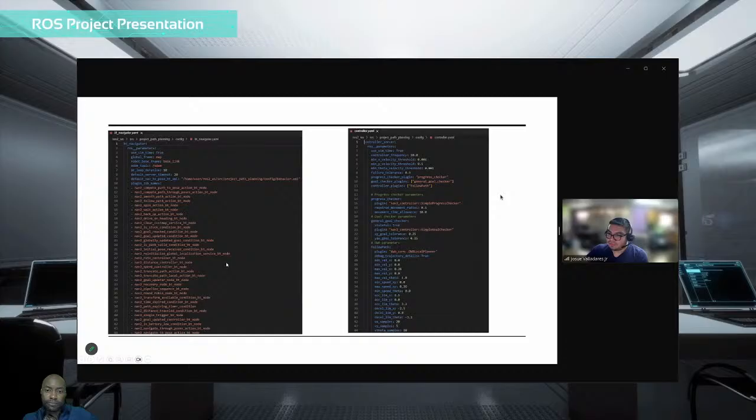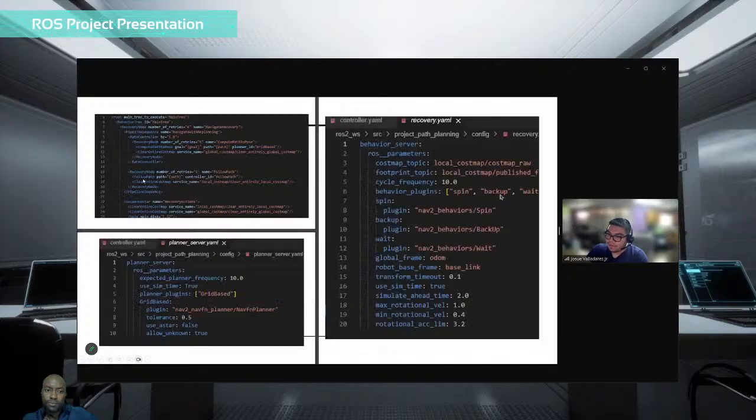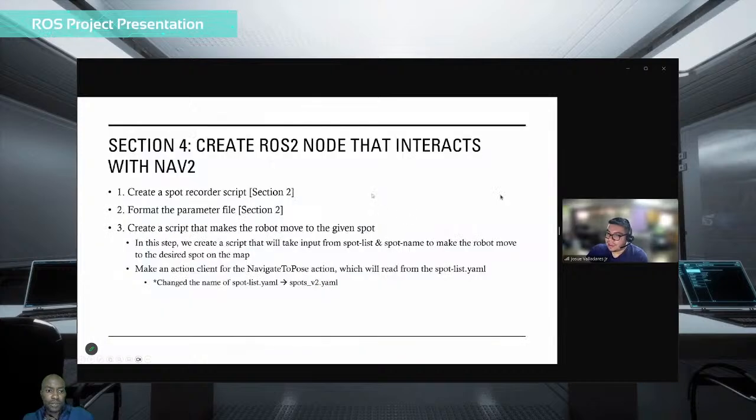And these are just screenshots of what that would look like. Just the BT navigator, controller, your behavior tree, your planner, and your recovery. And then finally, they ask us to create a spot recorder script, which we did in section 2, to format the parameter. And so in this section, all I mainly did was just write the action client, and I changed the name of the spots.list YAML to spots version 2.yaml.